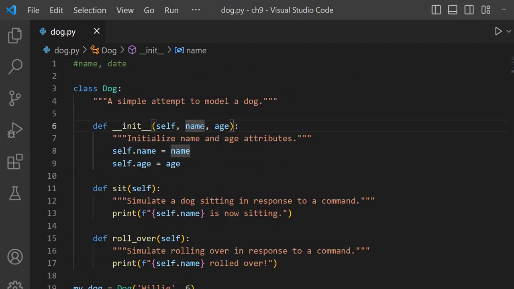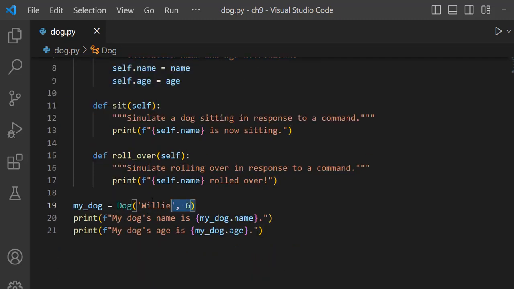Okay, so Willie will store a name and then 6, and this function is automatically run when this statement executes. Okay, so this is the statement that's creating an instance. Okay, and the instance is named my_dog, and it's based on the class Dog. And then we print out my dog's name is, instance name, and then here is that attribute name. Same thing here, instance name, and then the attribute age. So let's go ahead and run this.